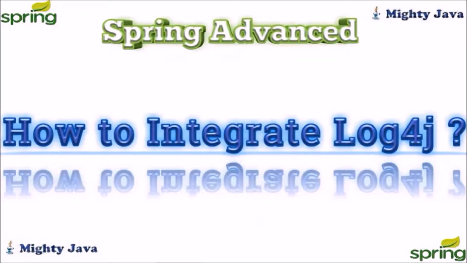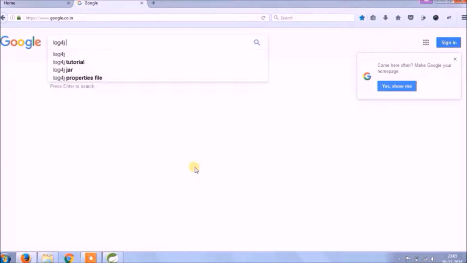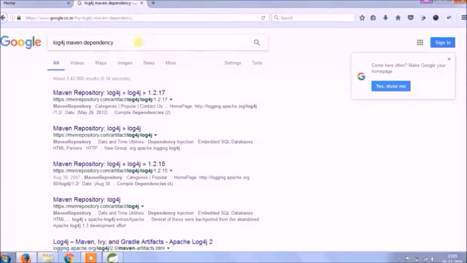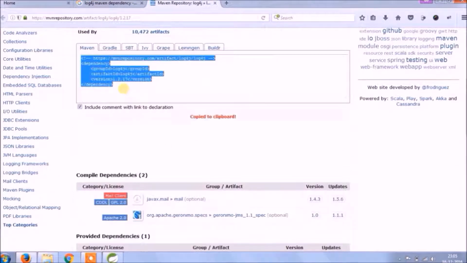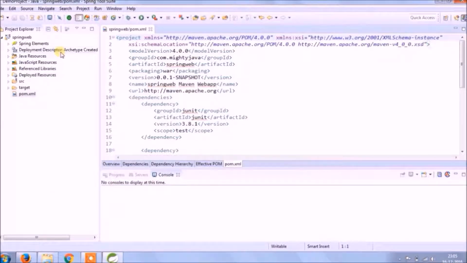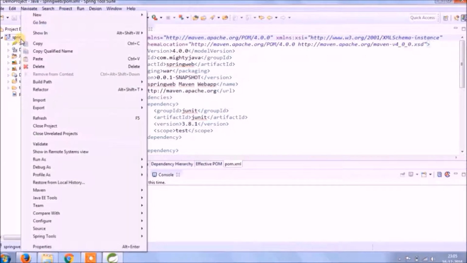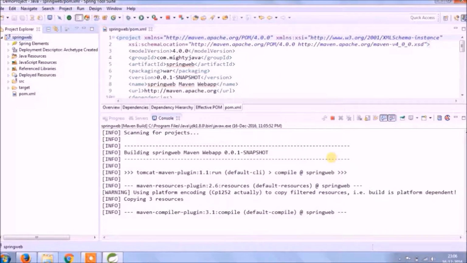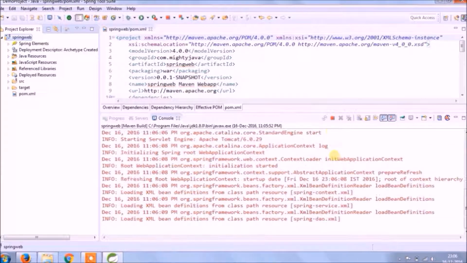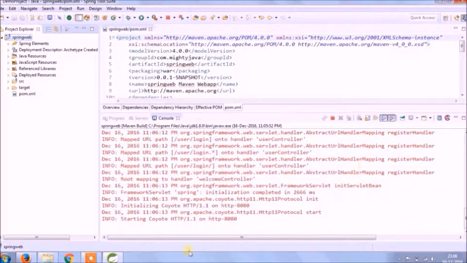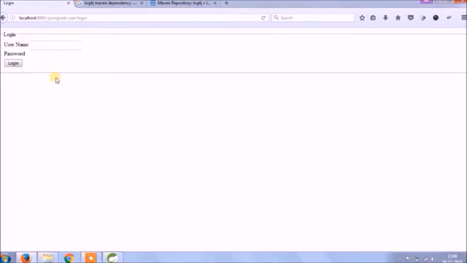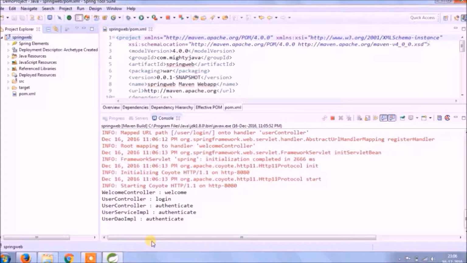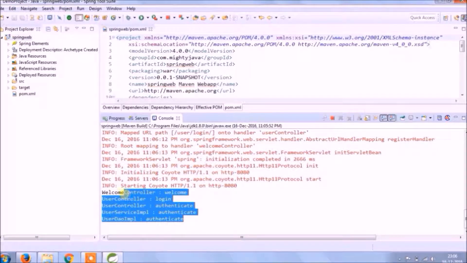In this video, we will see how to integrate Log4j and Spring Framework. Let's search for Log4j Maven dependency. Let's copy this. Before pasting, let's run this and see if it's working fine or not. Server started. Let's check in the browser. See, it's working. As we added in the last video, system out messages are coming properly.